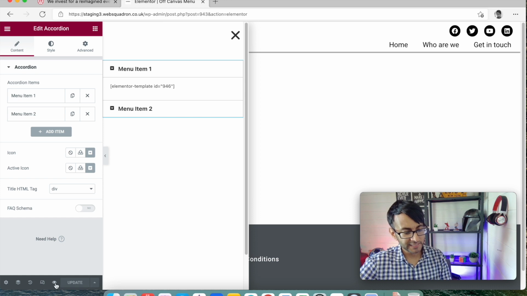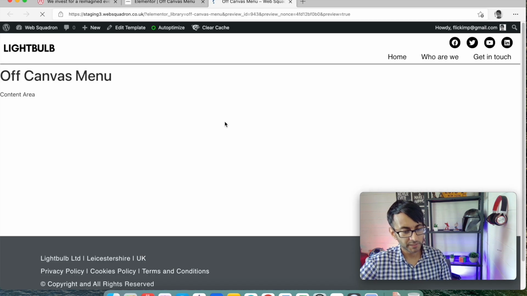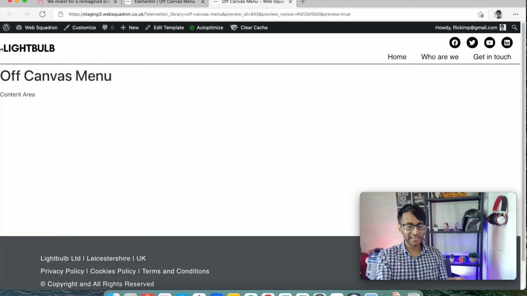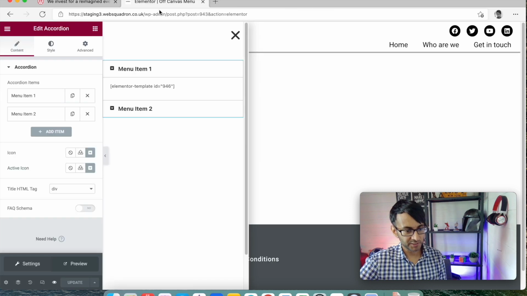Update. Right, let's now just go to preview page. Right, so here we are, we're previewing a page. Now at the moment we haven't actually added in a button to activate this. So I'm now going to go back to my templates.